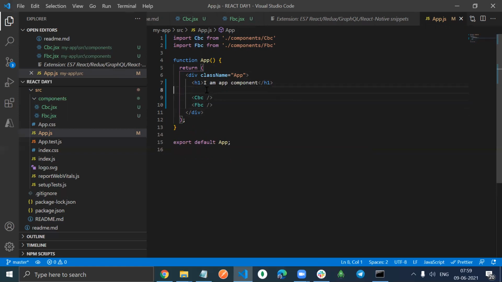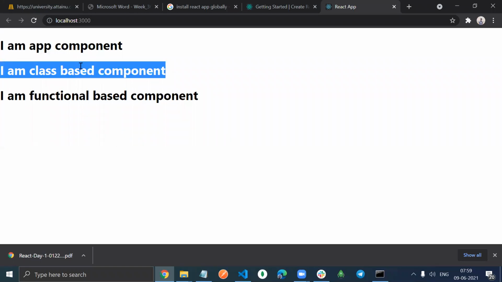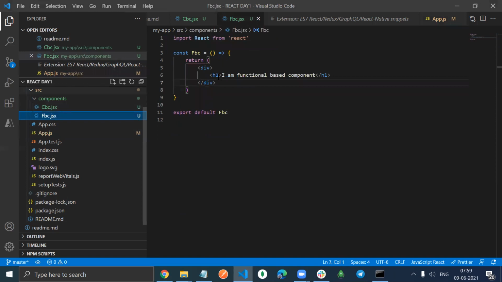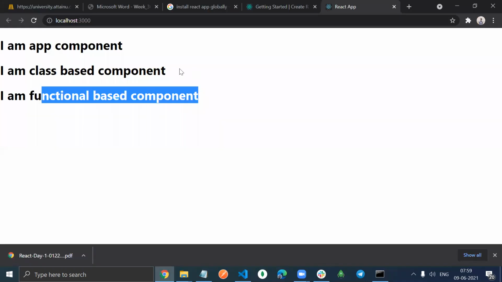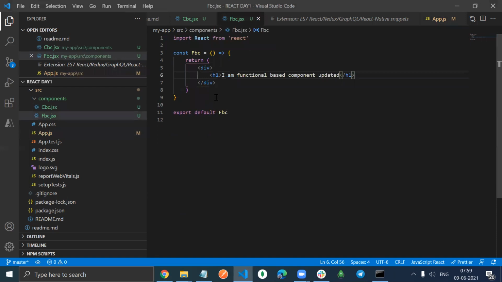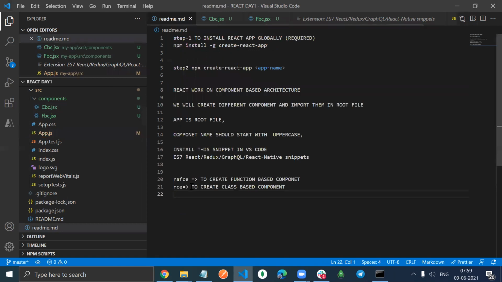Now coming to the app directory, let's see. I am app component, I am class based component, I am functional based component. Now whatever changes you write here, let's say functional based component updated, it will get reflected here. Why is it getting reflected? Because we have imported this file in the app.js file.